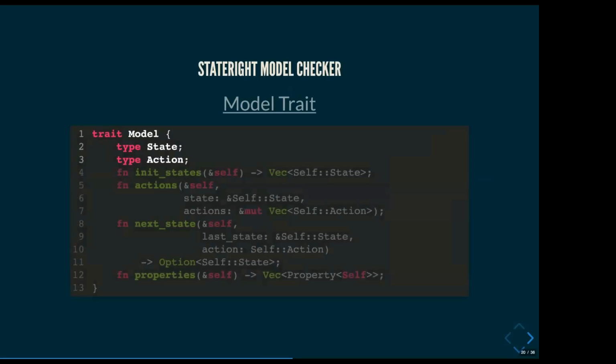So now we'll actually jump into the code. This is going to be Rust code, and I'll talk you through it. So even if you're not familiar with Rust, hopefully this isn't too unfamiliar. Rust includes a trait, which you can think of as kind of like an interface for a model, and then your code would implement this trait, or it would leverage a built-in model such as the actor model.